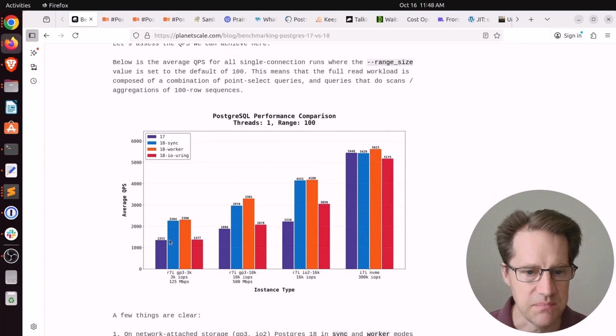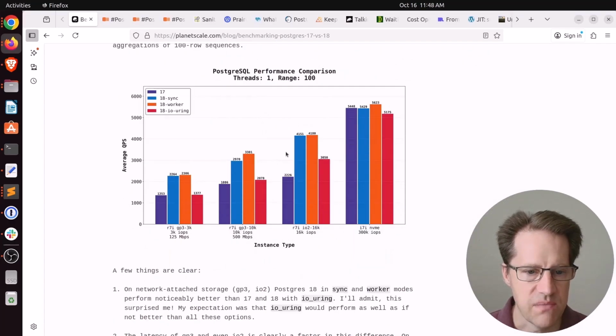So checking out a single connection, this is what the performance looked like for those 4 different storage types. And one thing you'll notice off the bat, with the storage systems with more latency, basically the network attached storage, these 3 here, Postgres 18 with both sync and worker outperformed 18 with io_uring and also Postgres 17. And of course, on the NVMe drive, there was basically no difference. All of them were performing pretty equivalently.